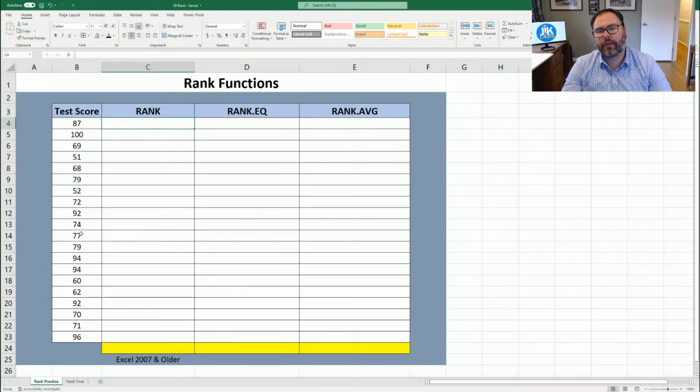Now that you have Excel open and ready to go, you're going to see we have some data up on the screen. We have some test scores here in column B, and we want to determine the rank of those numbers in this set of 20. So let's go ahead and jump into it. Obviously, we're looking for the rank of those numbers.